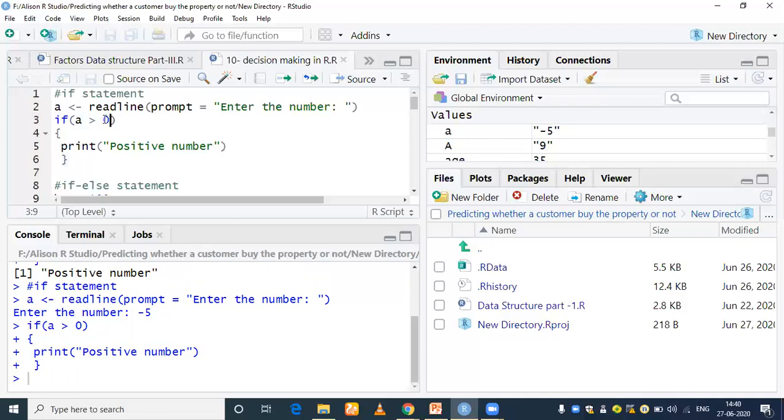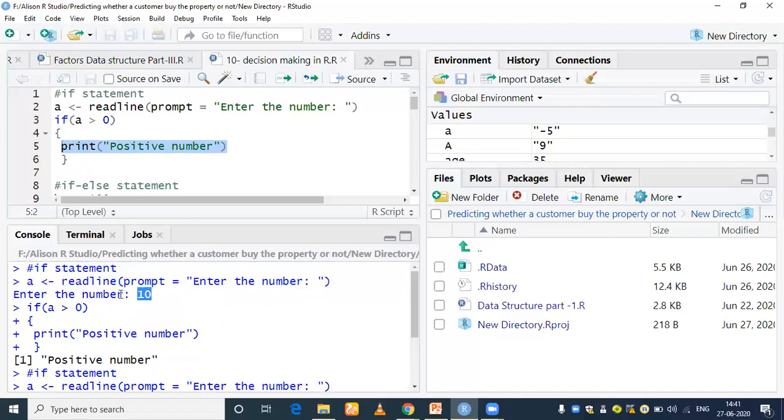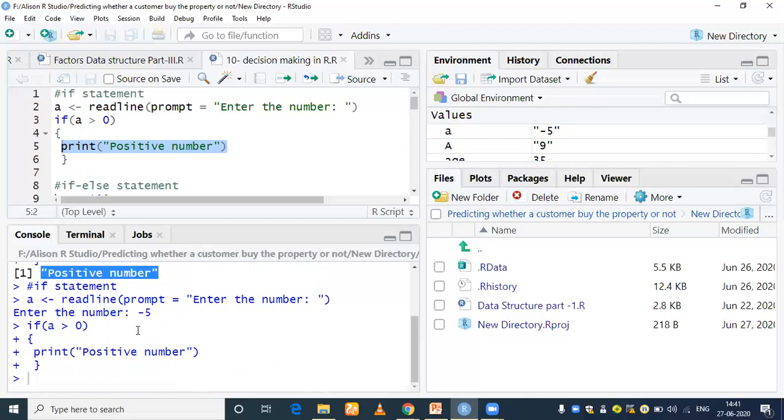So this expression is evaluated to be false. Hence, we are not getting the output. So got it? But if I enter the number 10, I'm getting the output as positive number. Got it? But if I enter the number minus 5, nothing is printed here. Okay. Now, we have also learned from the theory session, you can also pass a vector inside an if condition. So let me create a vector. For example, V. So see here, this is my vector.